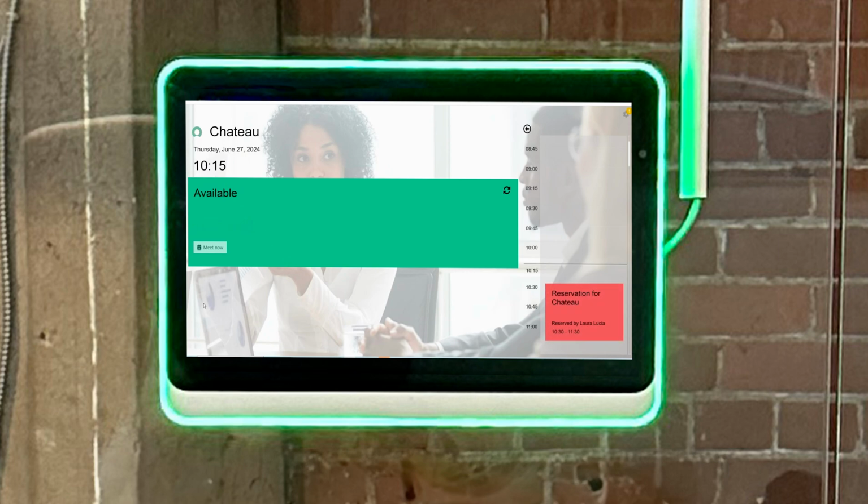Upon arriving at the meeting room I have booked, I can see that the tablet displays the name of my meeting room reservation, who has booked the meeting, and as well the time frame of the meeting.